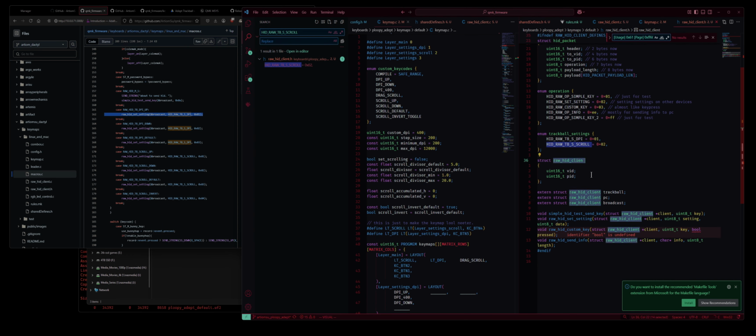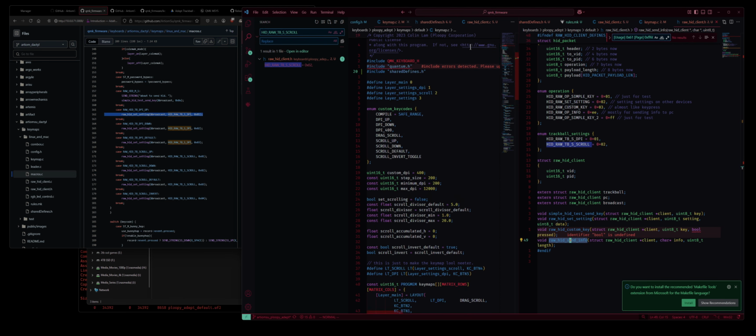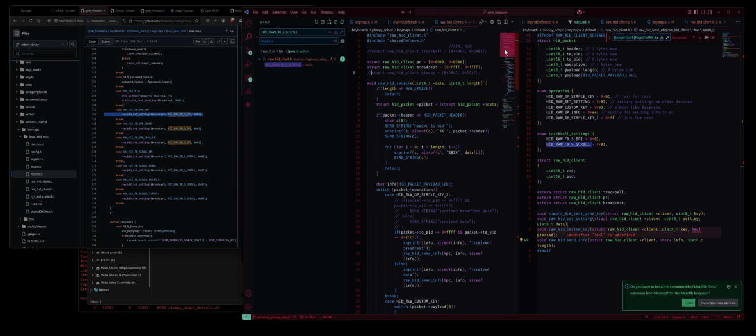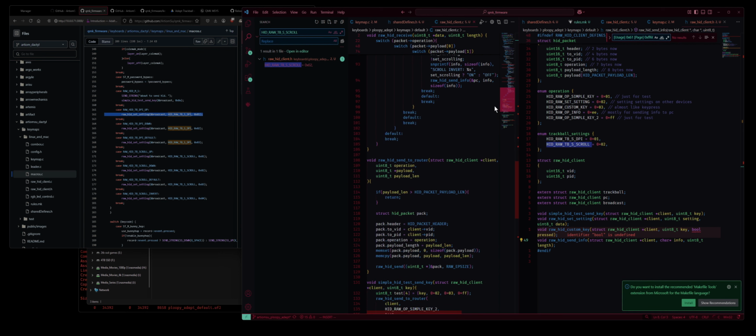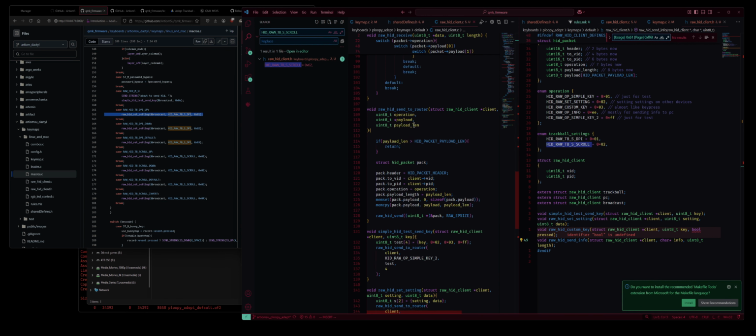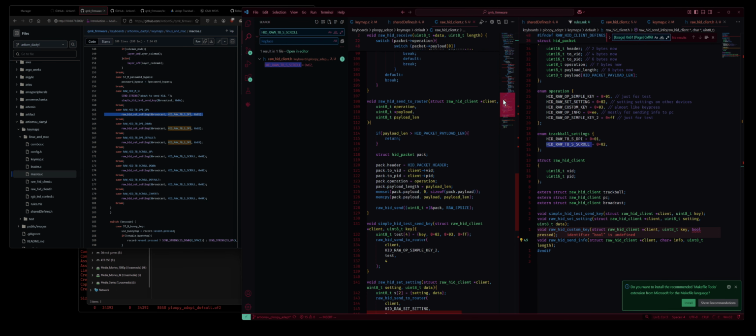And then here we have the raw HID client, which will be your VID, PID, and then you can have trackball, PC, and all that kind of stuff. And then you have some custom functions that you can use to send and receive data here. So you don't really need to change these, but you can add your own if you want. And then inside the actual implementation, if you scroll down, you can see the functions. This function you shouldn't need to change because it pads everything pretty much.